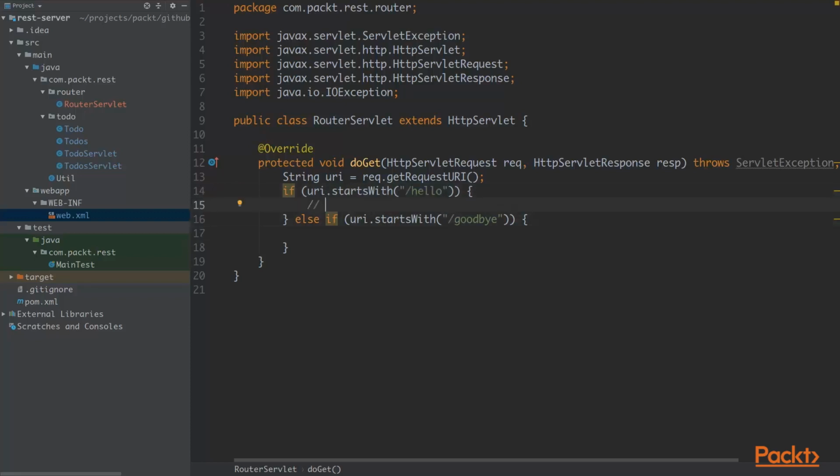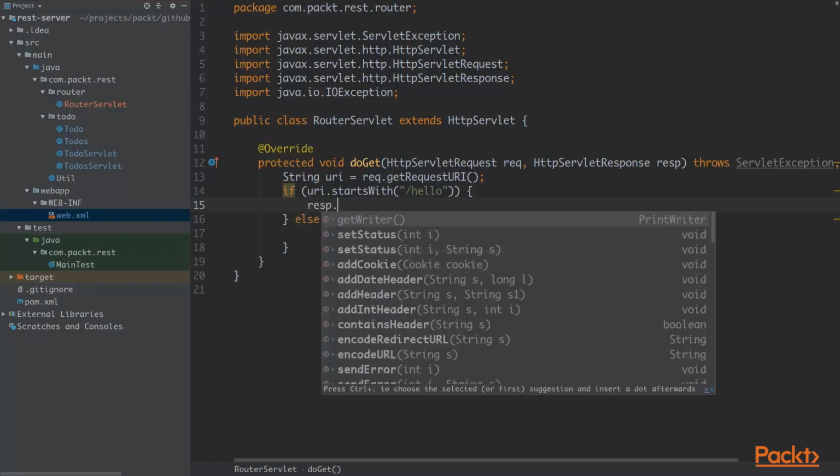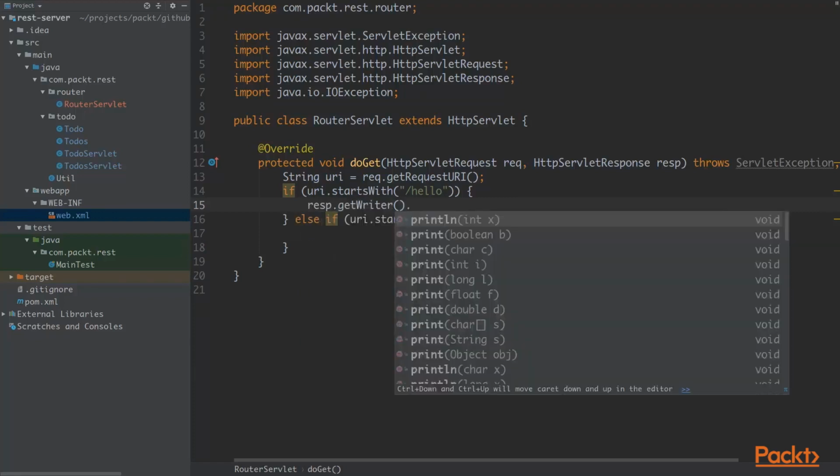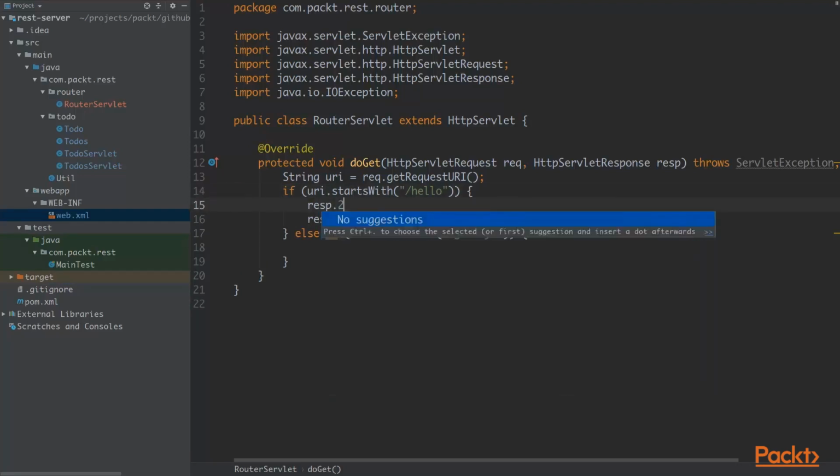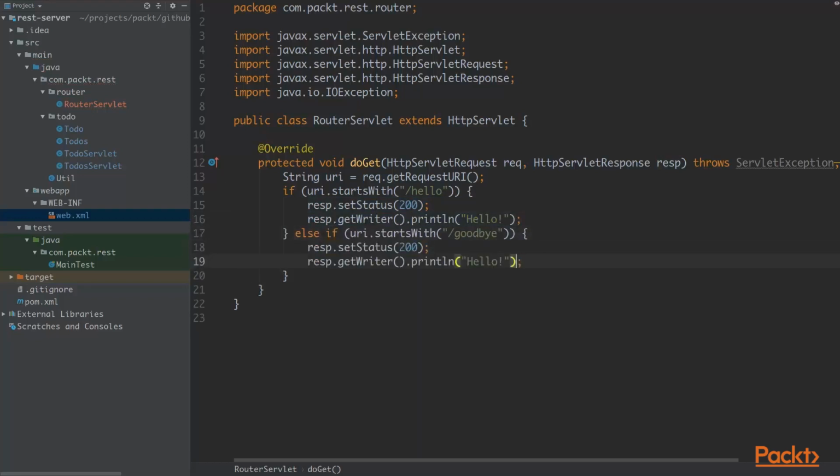And here we could map to a handler, we could map to our servlets, but for now, just for simplicity, let's just plug in here and let's just get the writer and print hello. So this means we have access to the hello route, and we can give it a 200 status, just to be perfectly safe here. And here, if we hit goodbye, you know already, because I'm not very creative, we're going to say goodbye. Let's put some Y's there.